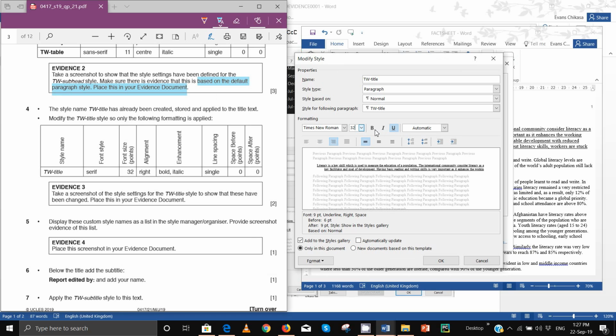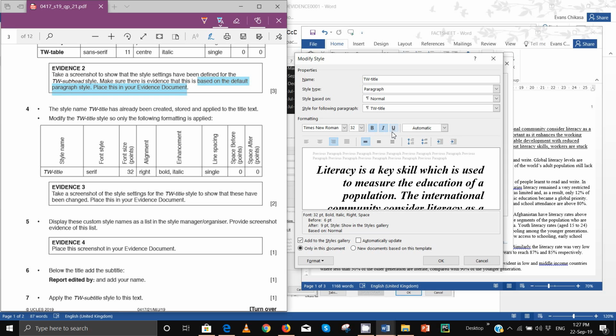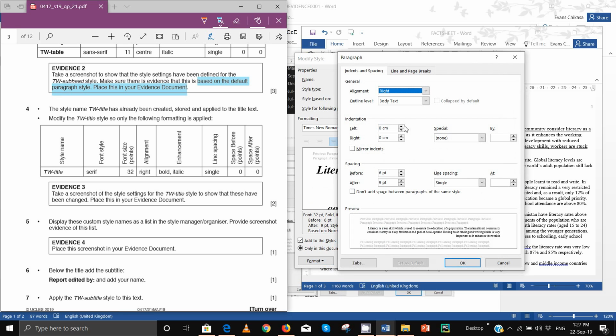Right aligned, and then it's supposed to be bold, italic, not underlined, and everything else remains 000. So just go ahead and confirm. Space before is supposed to be 0, space after is supposed to be 0, and single line spacing, and do that.